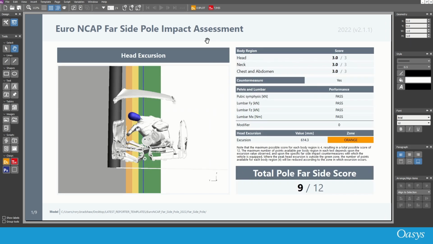So that's just a quick overview of the side and far side impact templates new in 2022. I hope you found that useful, and thanks for listening.